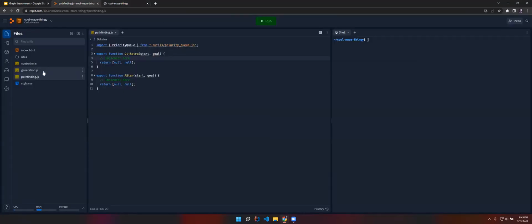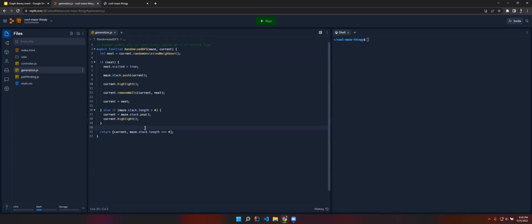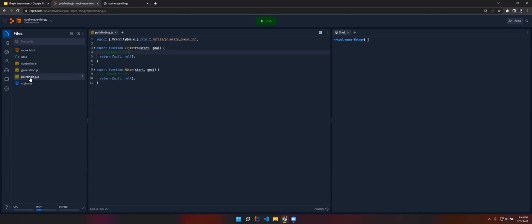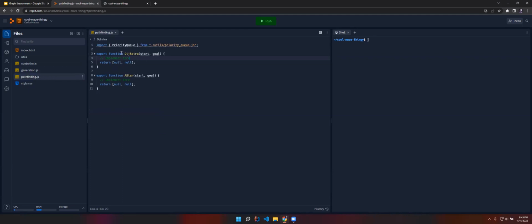We're back in the Replit where in our last section, we did the randomized DFS. Now we can head into the pathfinding file. As you can see here, we have A star, which we're going to do right after Dijkstra. We can actually just start with Dijkstra. We have 2 inputs. It's going to be the start node and the goal we want to reach.